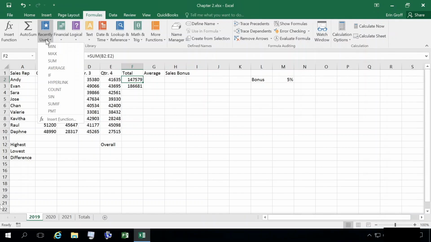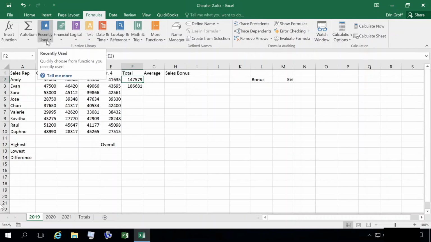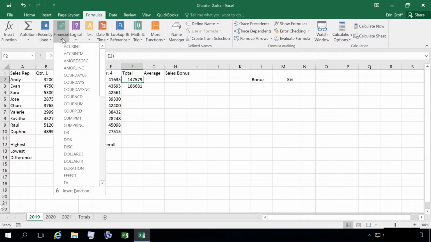When you first install Excel, you can access a set of commonly used functions from this menu. So this means I recently used the min function, max, sum, average, if, so on and so forth. If you haven't used any functions in your Excel program yet, it will just be some of the more commonly used ones. Then we have the financial category. Functions used to perform business calculations, such as determining loan repayment figures, determining the future value or net present value of an investment, and calculating asset depreciation.